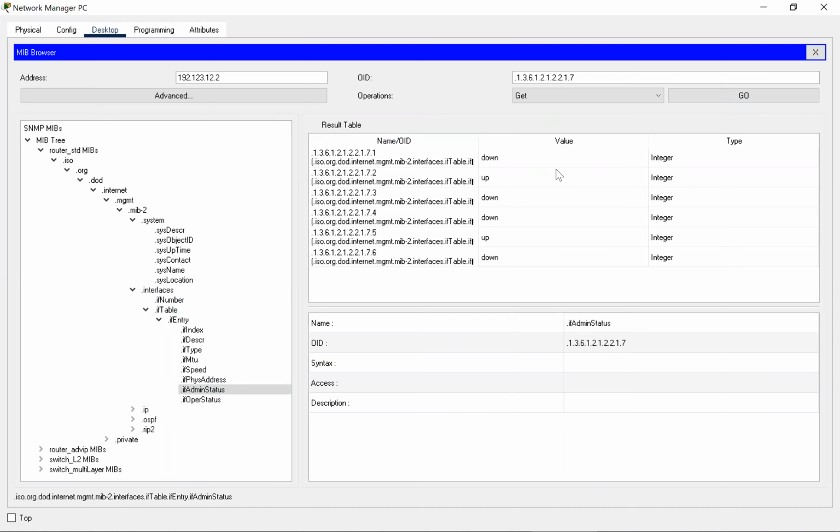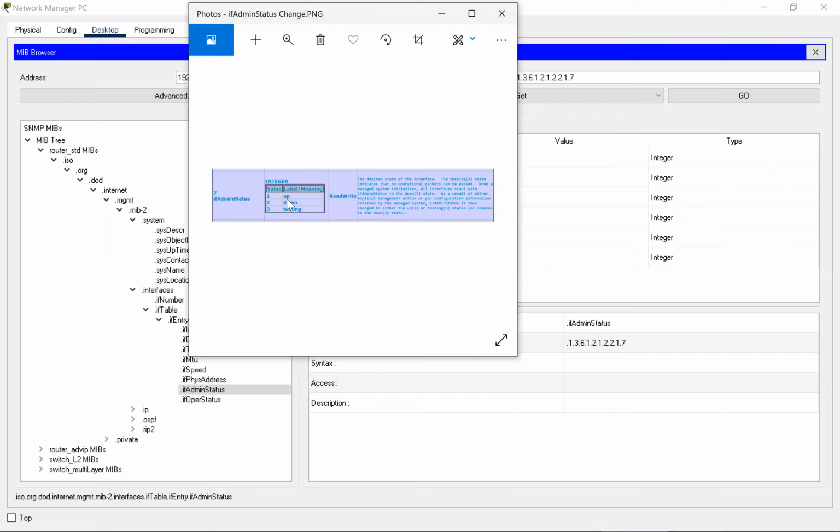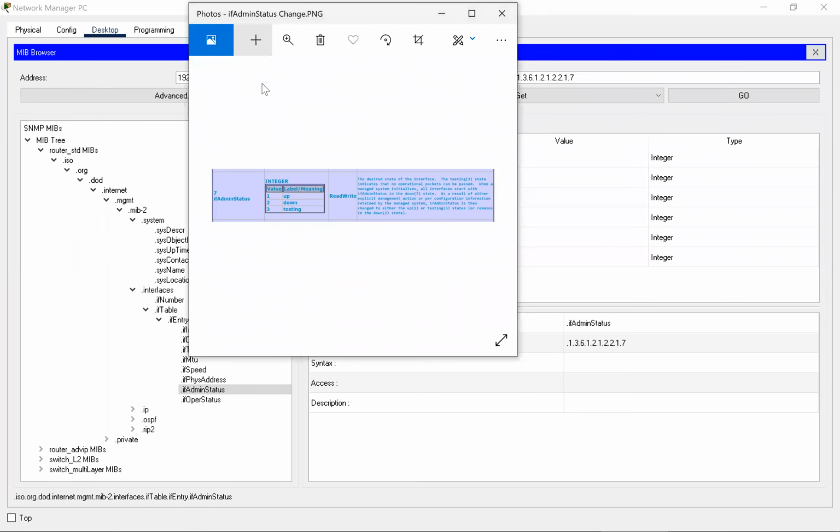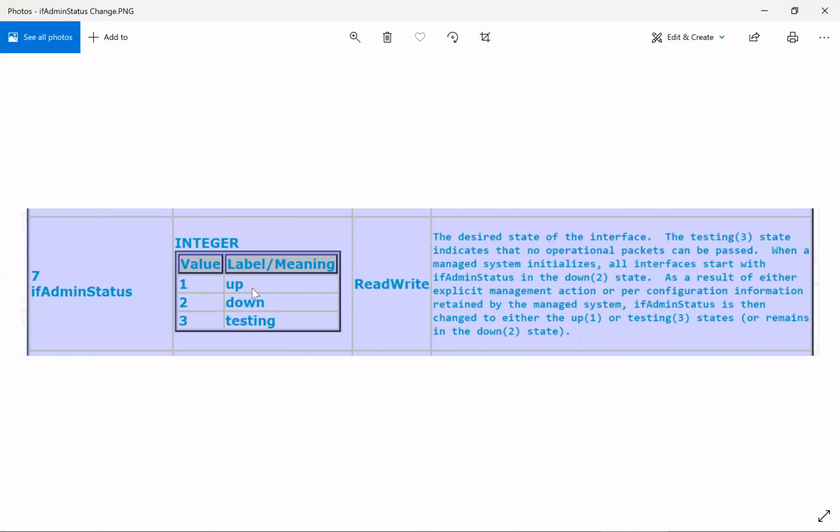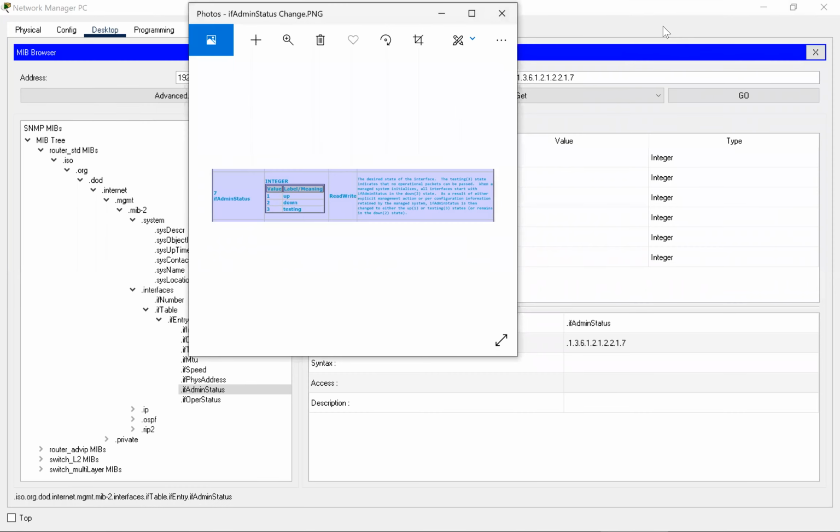So as I showed you, this takes an integer value. 1 means that you want to change the status to up, and 2 means you want to change the status to down, and those are the only two integers you will be dealing with.